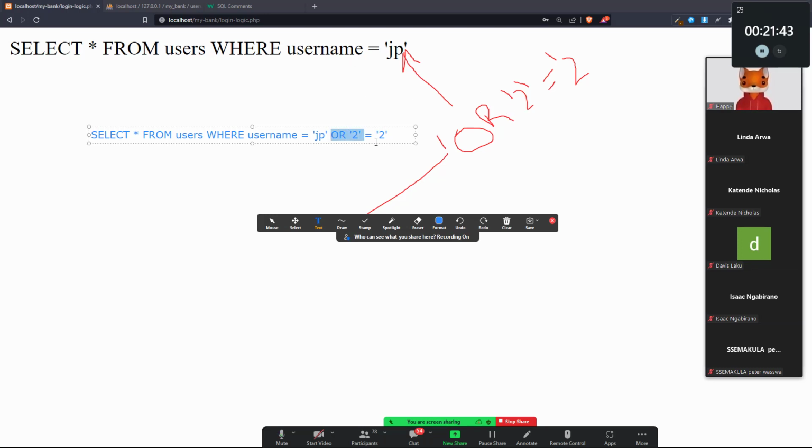So it means that the database will see this as always true, since one of the conditions is correct. Did we understand that? I want someone to respond, then we'll go ahead. Yes, you've understood it. So it means that we just need to find a way to add this into the form.